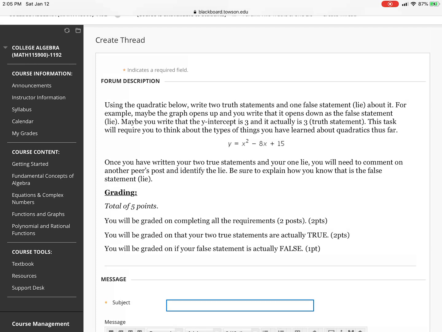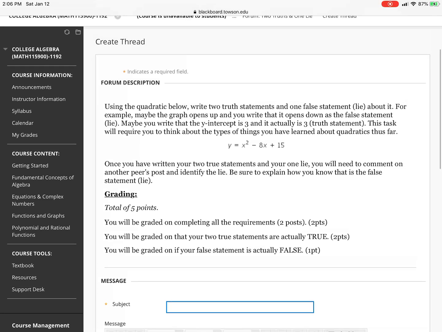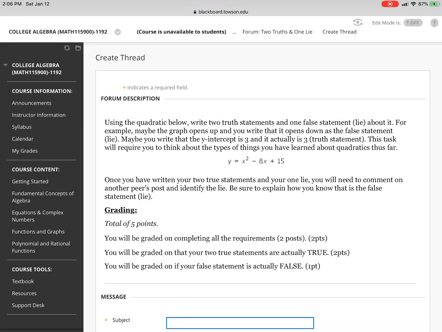But you'll notice that you get 2 points for just completing all the requirements. And then you'll get 2 points for your true statements and 1 point for your one false statement. As long as it's actually true statements and actually a false statement, you'll get those points. Okay? So the 2 points for completing all the requirements is 1 point for posting your initial response and 1 point for replying, the 2 points for the true statements, and then 1 point for the one false statement, or the lie. Okay? Alright, so hopefully that's pretty straightforward to you.